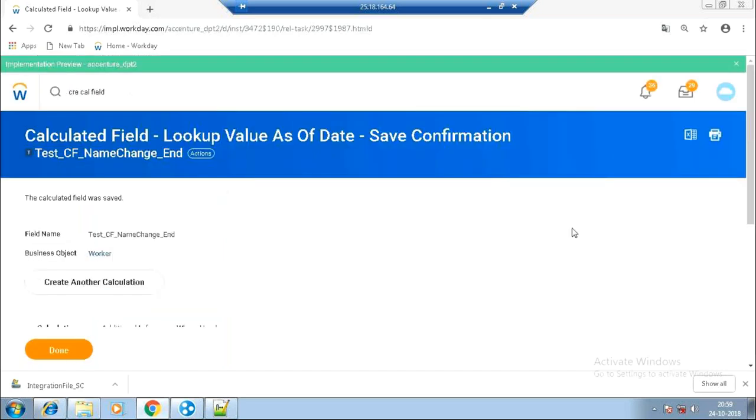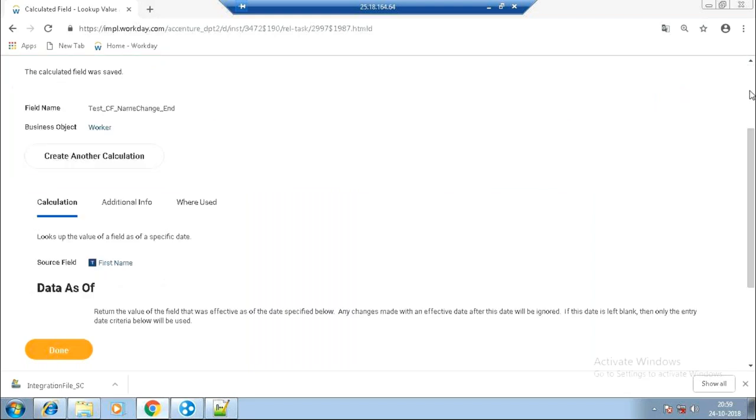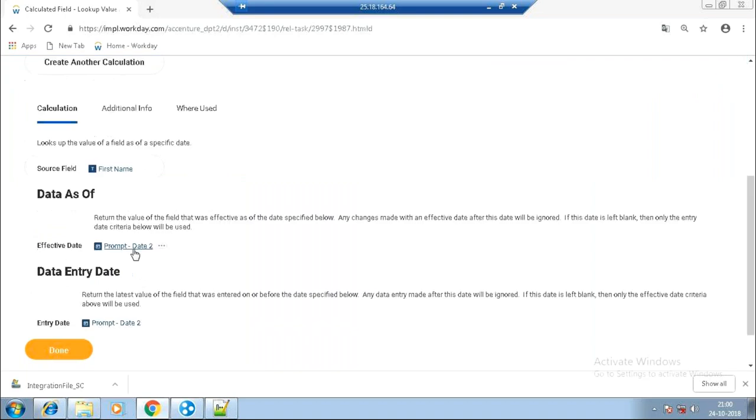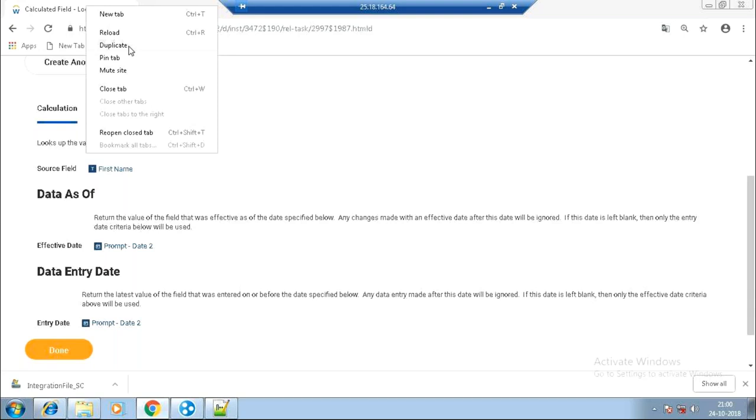So what I've done is I have created two calculated fields. The function of the first calculated field which I created is lookup value as of date, right? Both calculated fields will be built on lookup value as of date only, but the only difference would be the prompt. One will be a start date prompt and another will be an end date prompt. Getting it? Okay, so I'll show the difference.